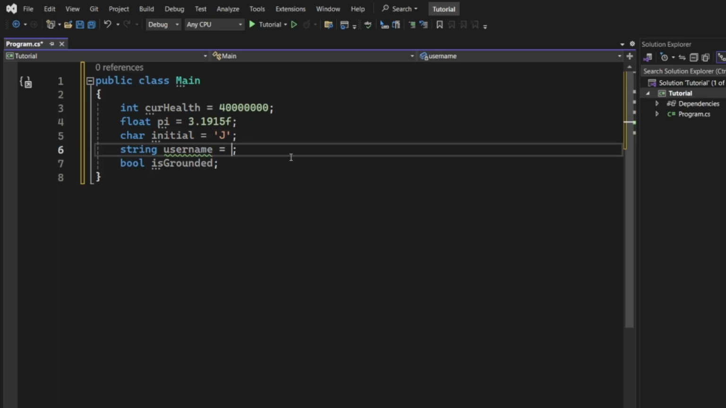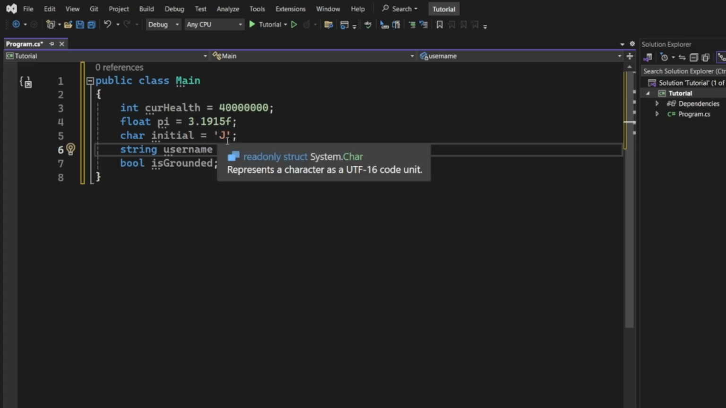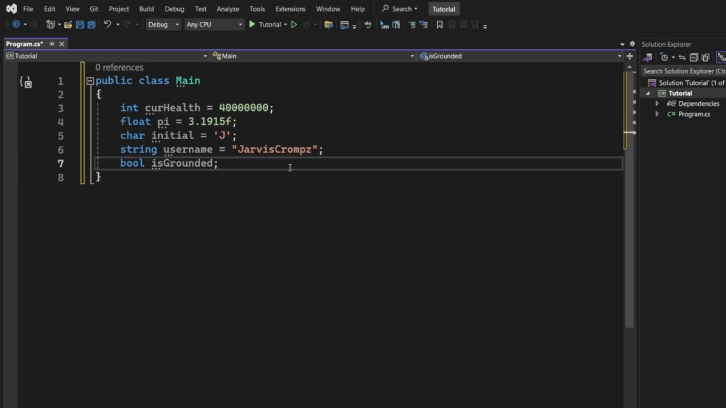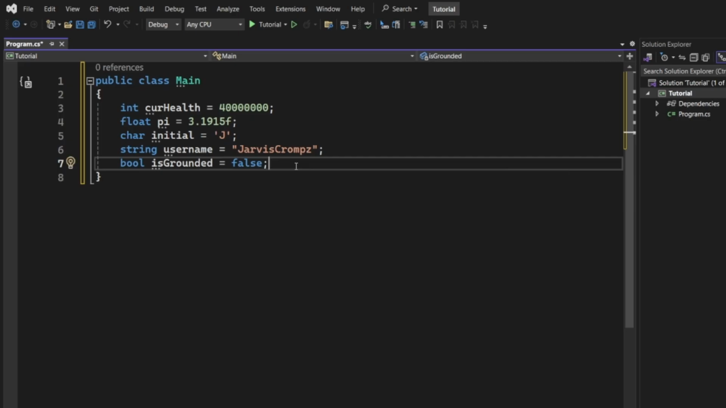So there you are. And I forgot my equal sign, that's why it's giving me another error. And for a string, it's actually a bit different in that we need a double speech mark instead of a singular one there. And username, I don't know, Jarvis Crumps. And then finally, is grounded, we just say either true or false. I'll say false. And there you are, that's pretty much the basics of variables in C#.